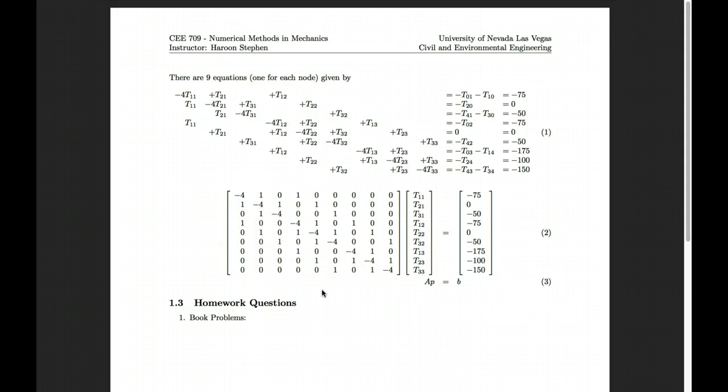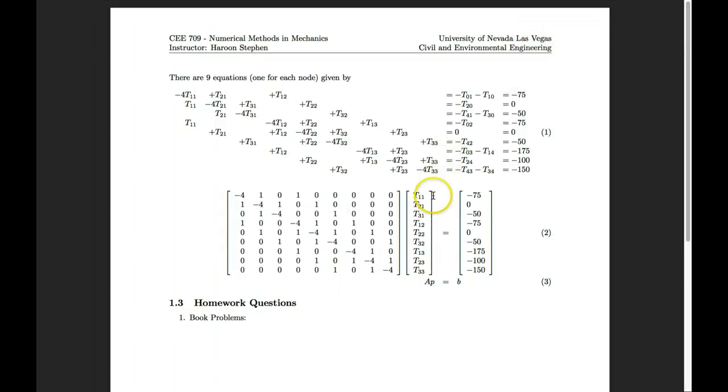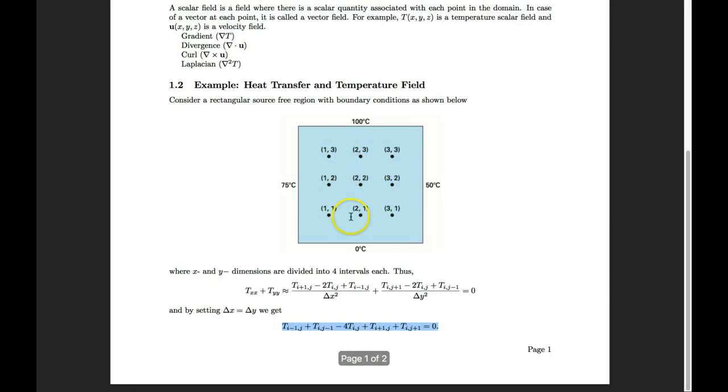So Matlab provides us some functions that can be used to do this. But once we set up these two matrices and solve for P, then P is T11, T21, all of these values. And if we want to plug those back in, we have to put those back here in this matrix, and that part itself needs care.